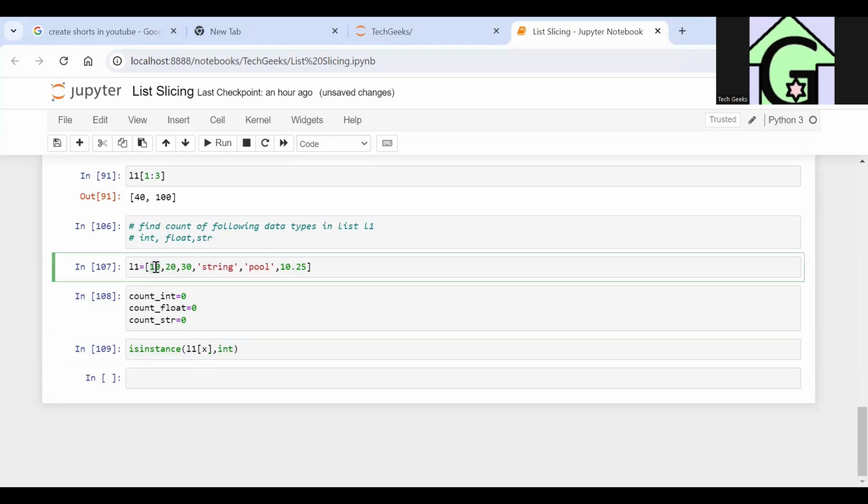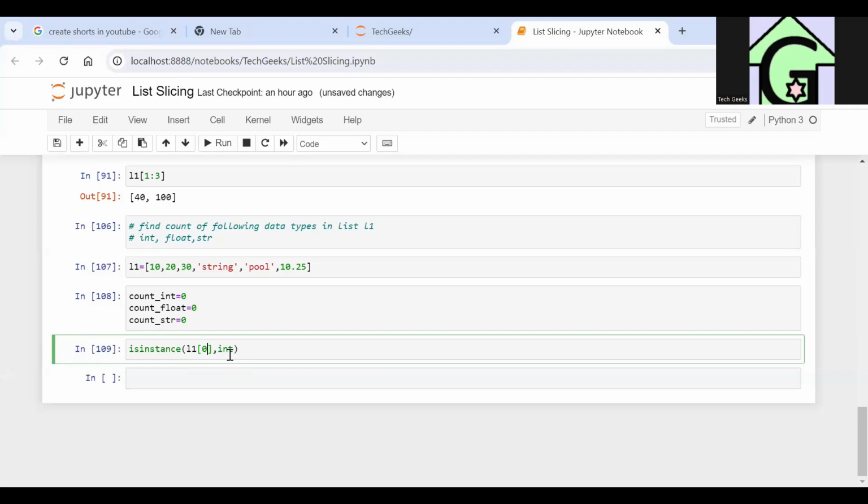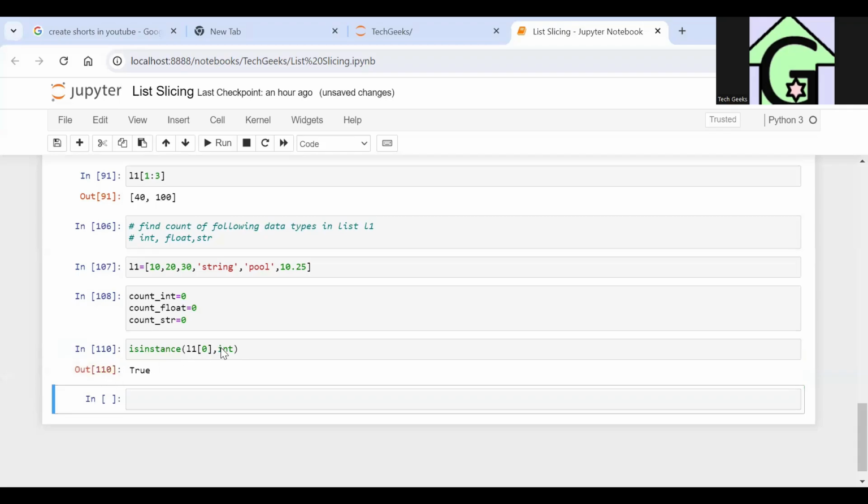For example, suppose I want to find the data type of 10, I'll be using L1 at 0. So for L1 at 0, if it is an integer, this function will return true, else it will return false. So here it's returning true. If I supply string here, it will return false. So for each true, I'll be incrementing the corresponding counter by 1.